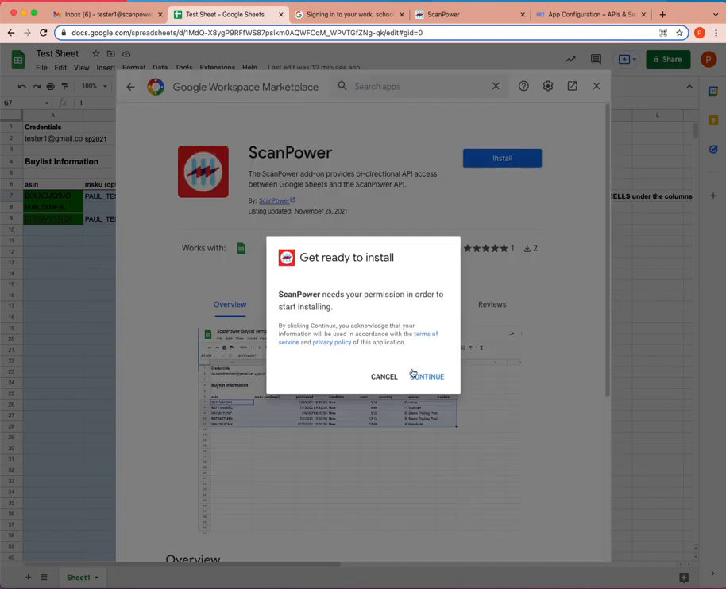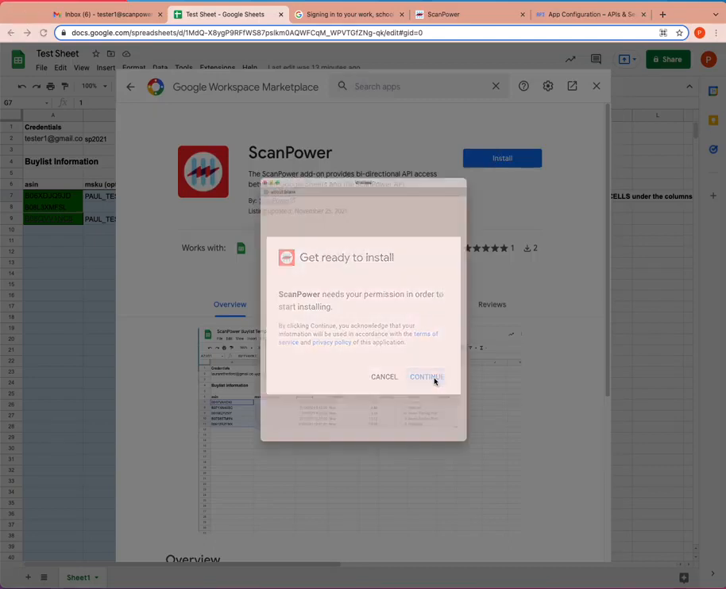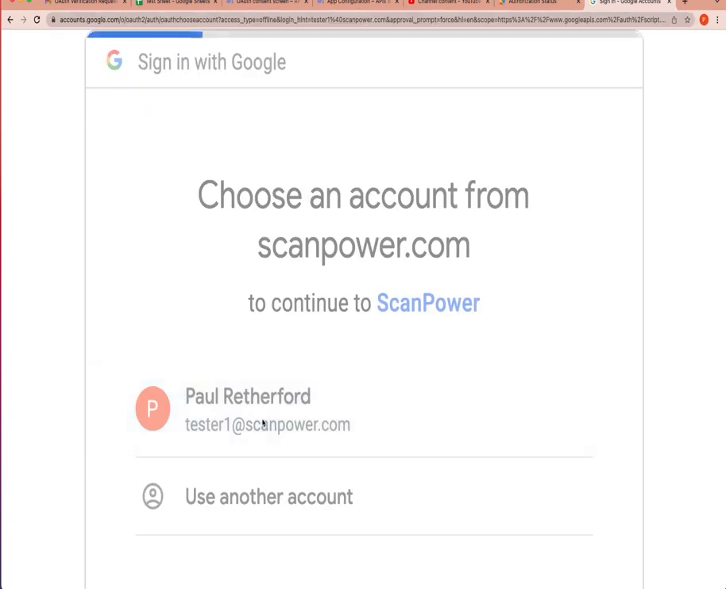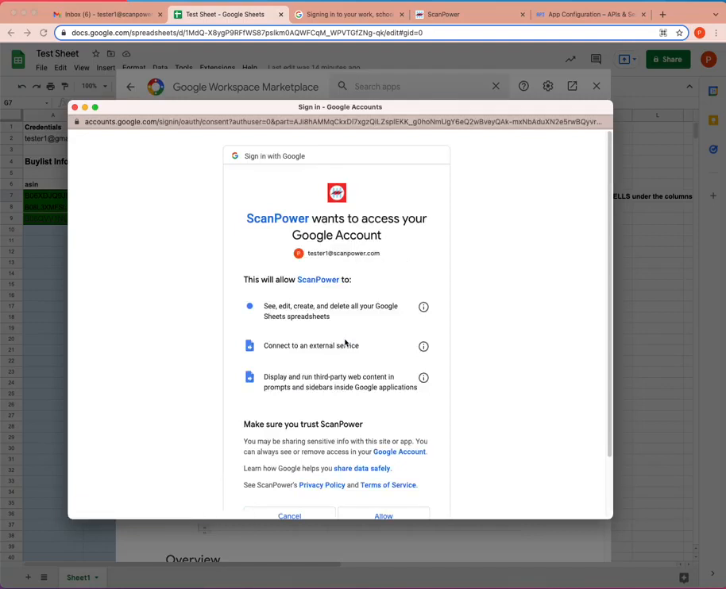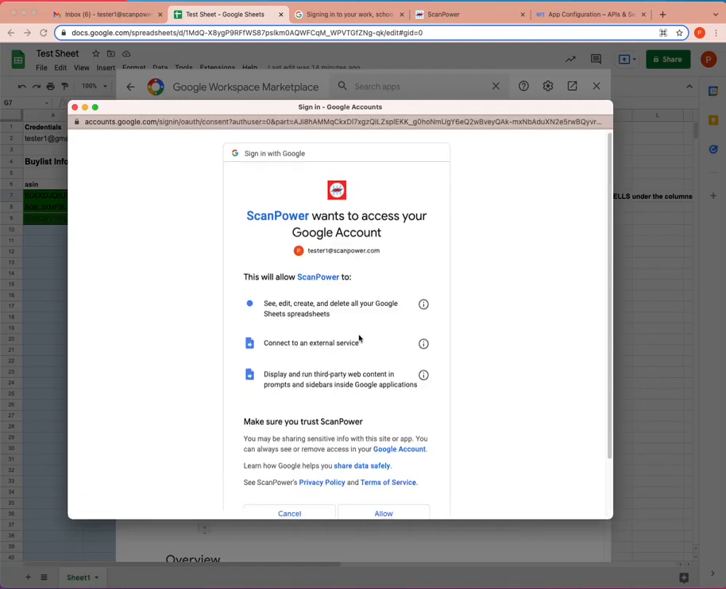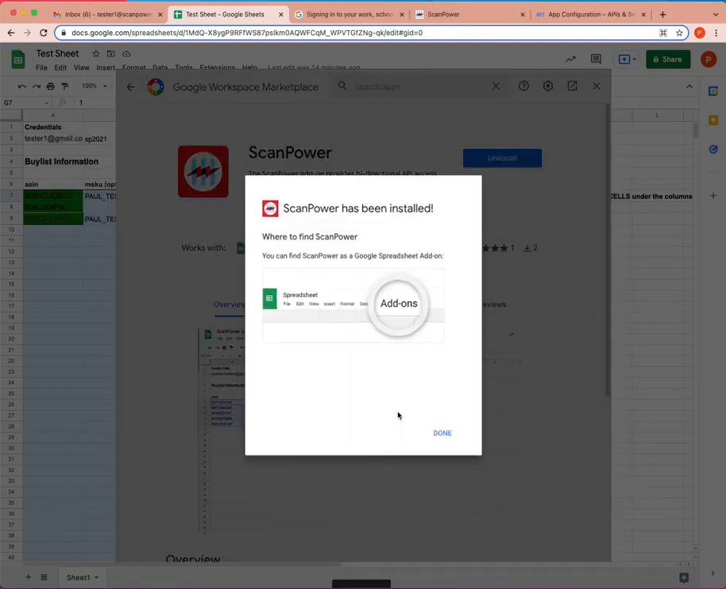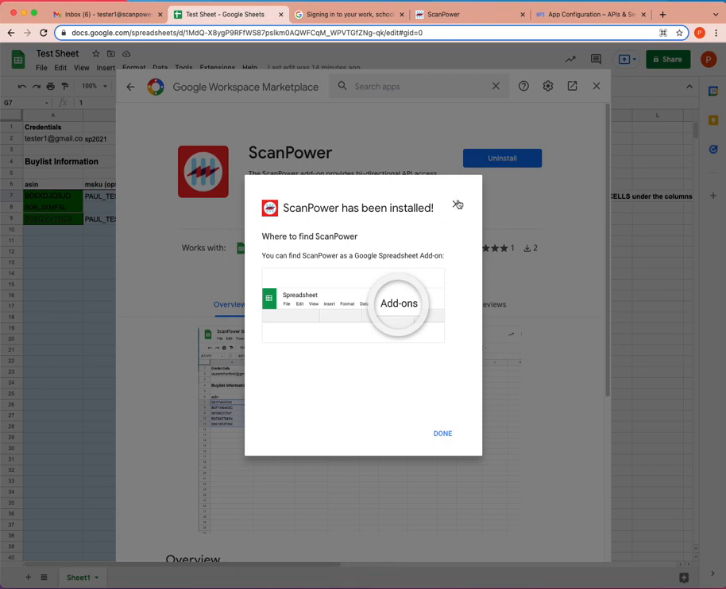If we click install and say yes, we want to grant permission, we select our user ID, verify client ID, and then continue. Okay, it just shows us the permissions again. We'll grant access. And now ScanPower has been installed.